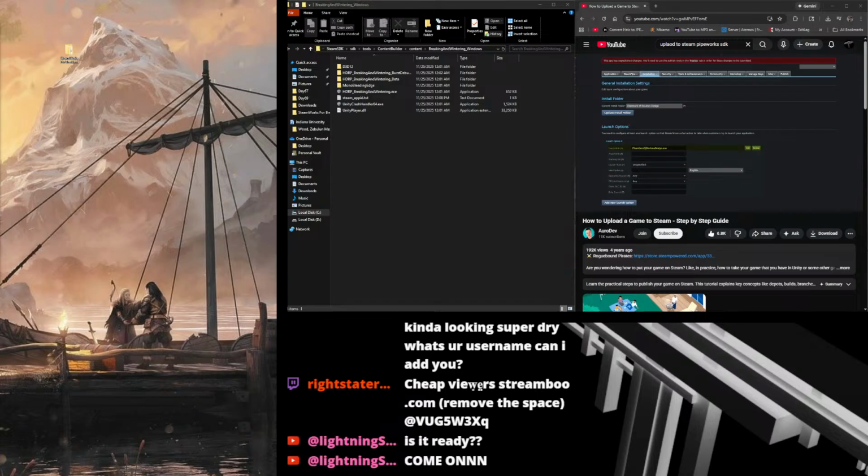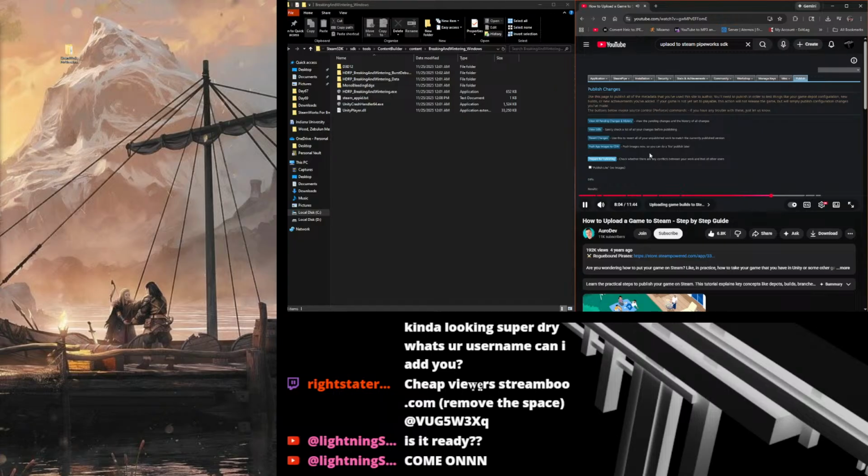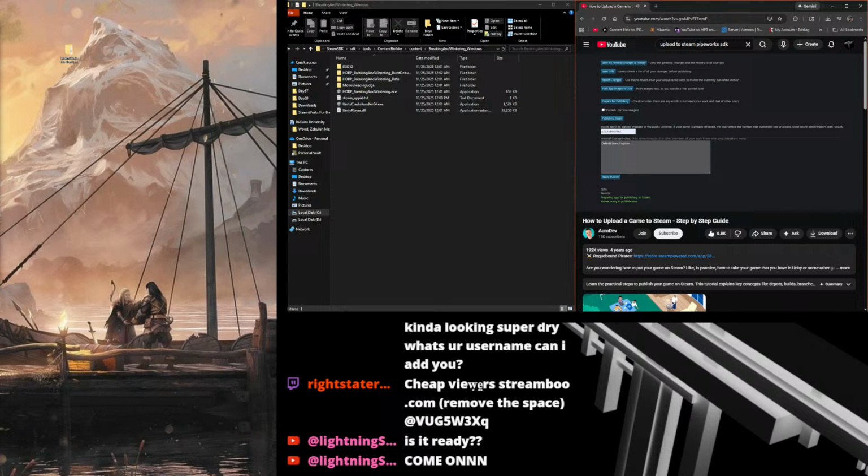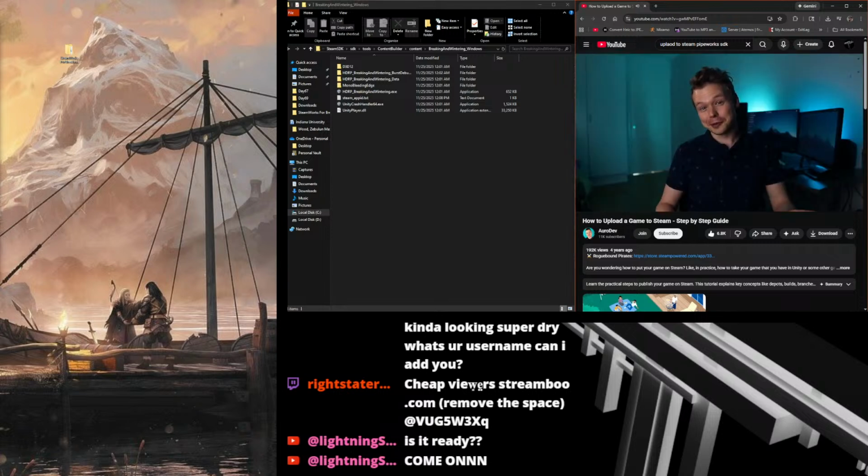Inside a folder in your build, you will need to add the exact path for that file. After setting up the launch option, you need to go to the Publish tab and publish changes so that the new launch option will work. Don't worry, your game will not be published by doing this.